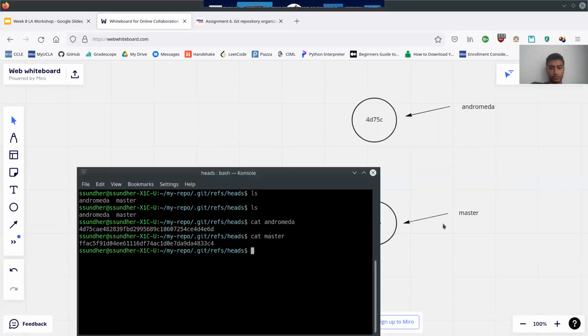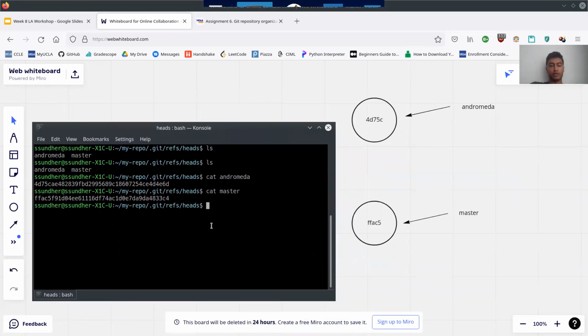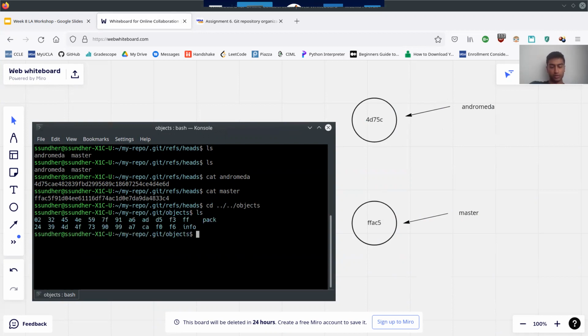Okay. So now let's start off by retracing from Andromeda, looking at the whole parent commit history, all the ancestors of Andromeda. So we're going to go into the objects directory, dot slash objects, right? Yep. Okay. And the hash was 4D75C. So, if we were in Python, we would go into the 4D directory and read this file, 75C, and then decompress, decode it with zlib.